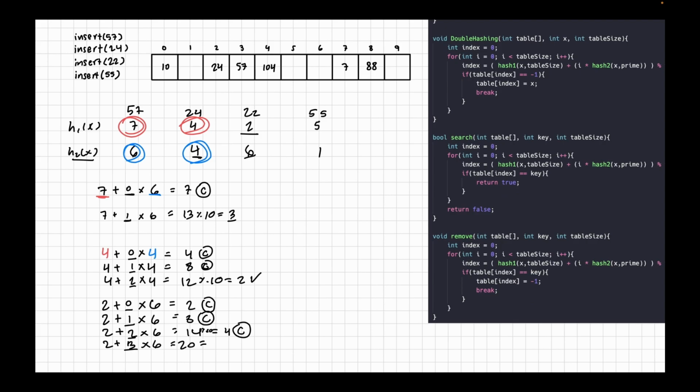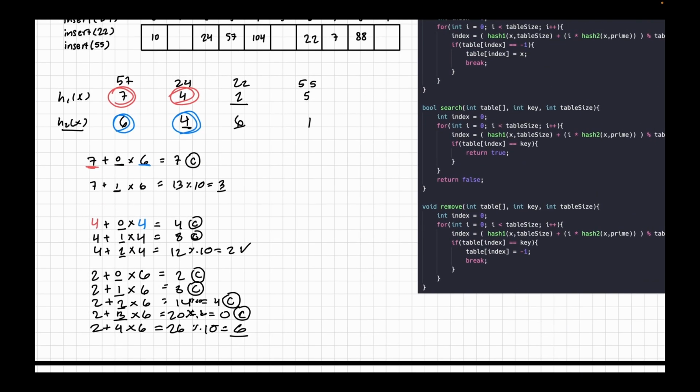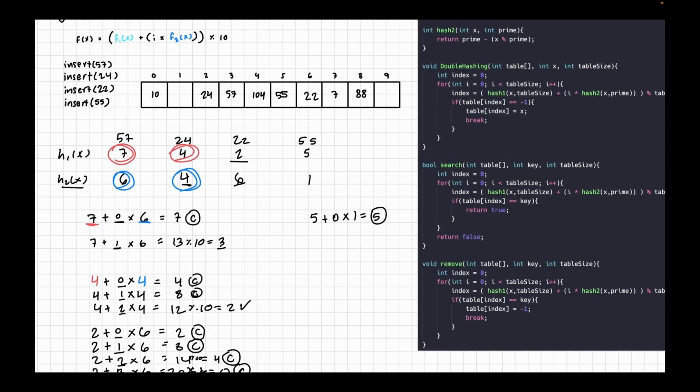So 2 plus 3 times 6. That's 20. Modulo 10, that's 0. So that's a collision. And then 2 plus 4 times 6. That's 26. Modulo 10, that's 6. So that's where we place 22. And then 55 is just 5 plus 0 times 1. We know it's 5. So we place 55 at 5.